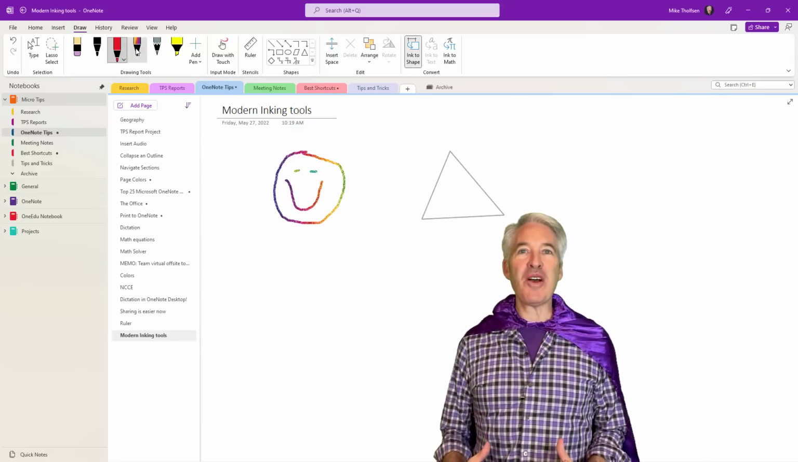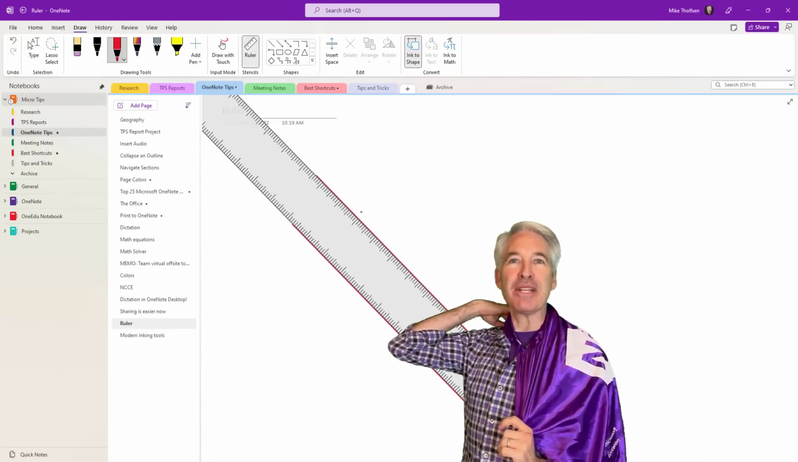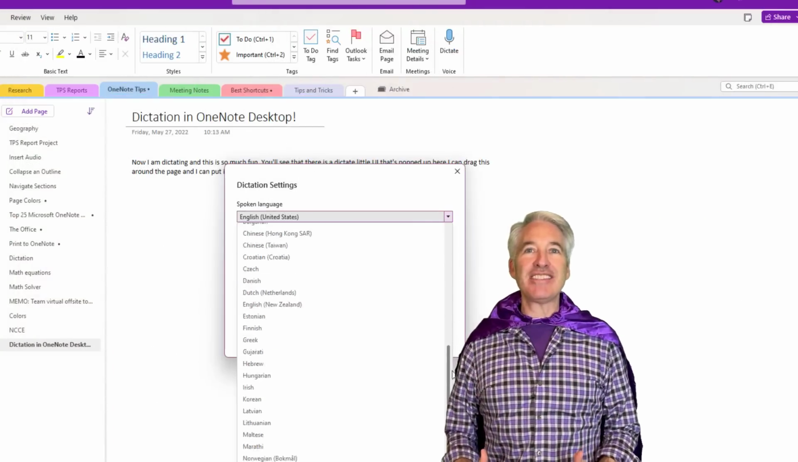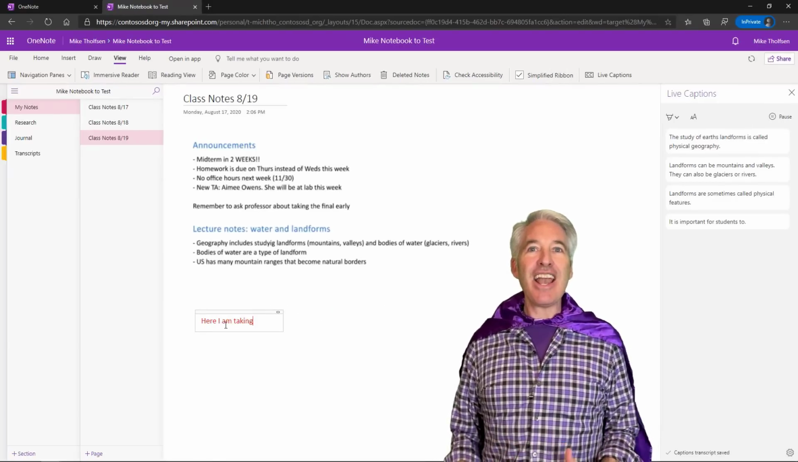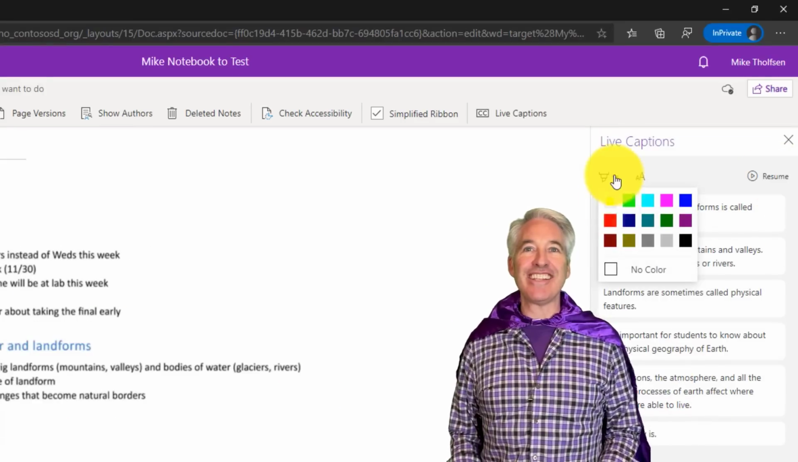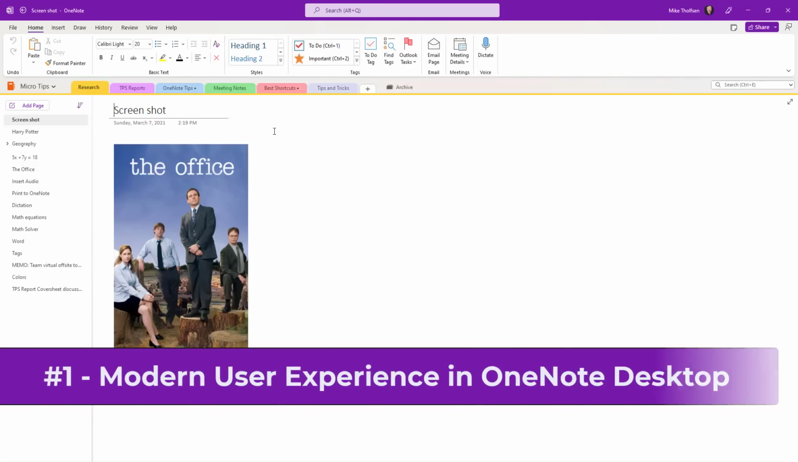I'll be showing 12 new features in OneNote. There's so many good updates, I've put on my OneNote cape. So we'll show modern desktop updates, web, inclusive and accessible updates, iOS, and lots more. So let's get started. The first new feature is a modern user experience in OneNote, a big facelift.